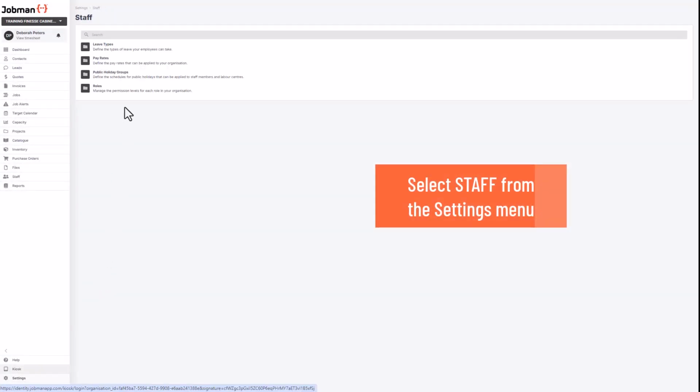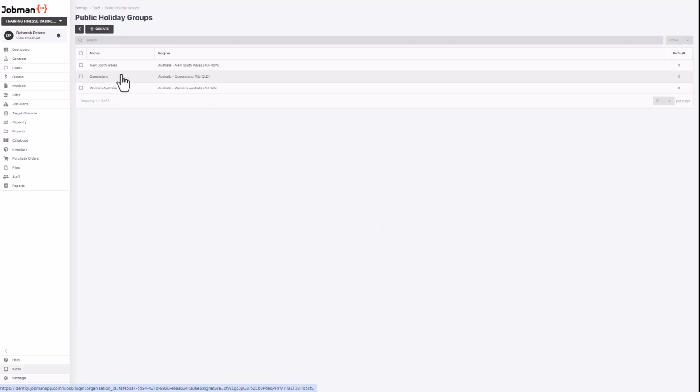Setting public holidays in Jobman is an easy process. Using the drop-down menu, search for your country and then select your region.